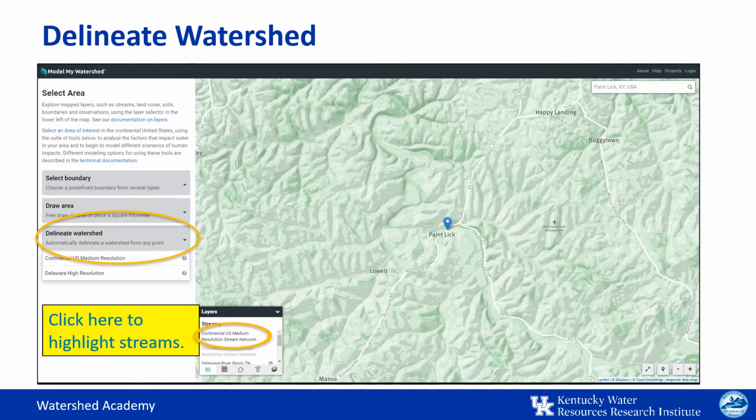For this example, we're going to delineate a watershed of interest within the Paint Lick area. In the Layers box at the lower left-hand corner of the map, click on the layer Continental US Medium Resolution Stream Network. This will allow the streams to show up on the map in blue. Then on the left side of the screen, click the Delineate Watersheds tab and select Continental US Medium Resolution at the menu that comes up.